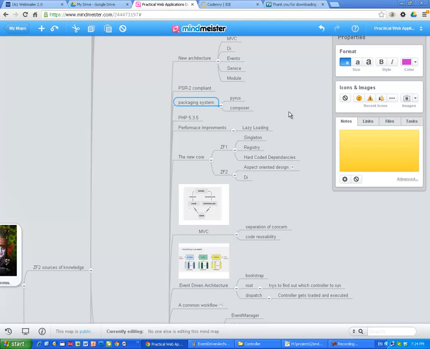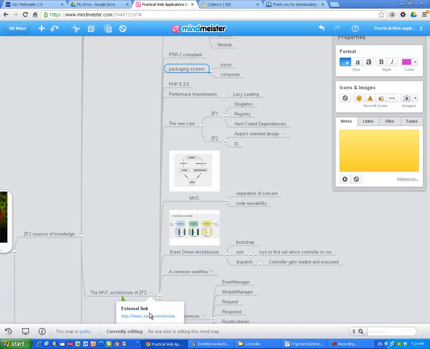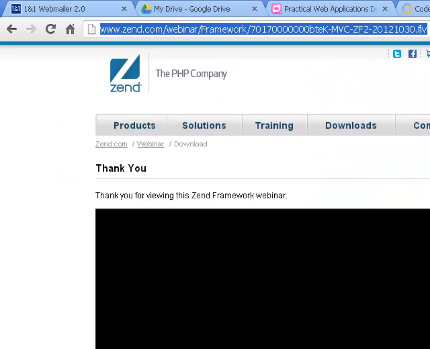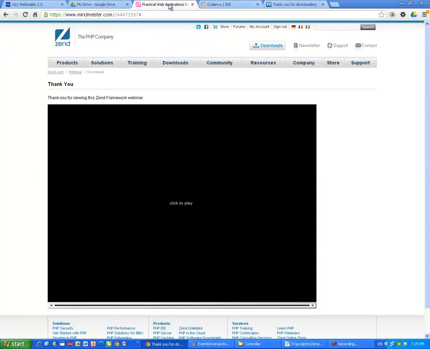The packaging system used in Zend Framework 2 is Pyrus and Composer. As I said, Enrico Zimuel has a brilliant webinar, and you can find the link to this webinar here in the mind map. You can watch it. Here it is, the URL. If you want to learn about the MVC in Zend, go there and look for the details, watch the webinar.